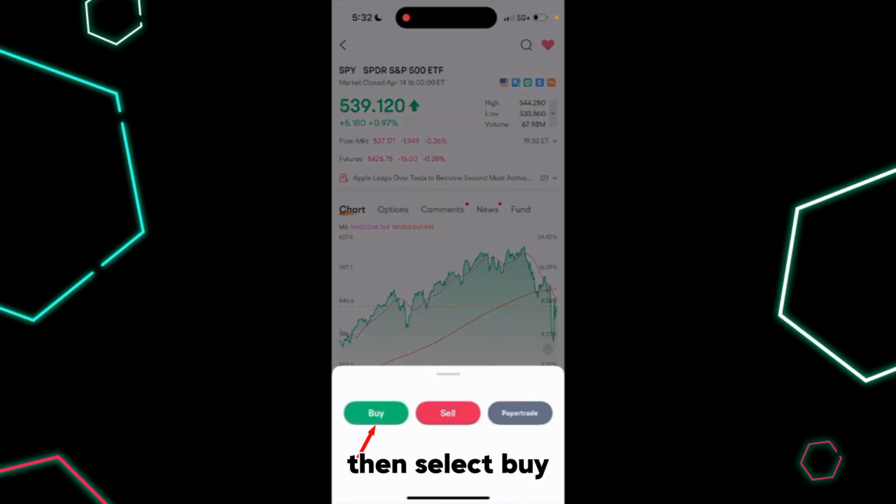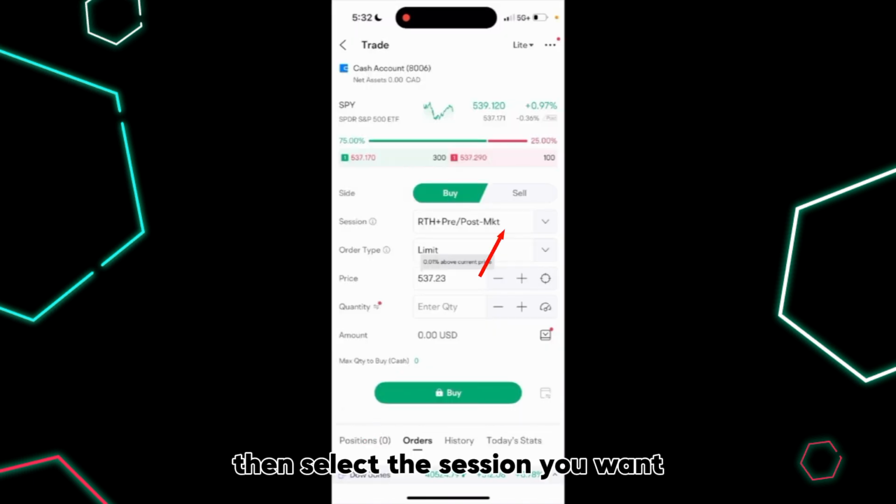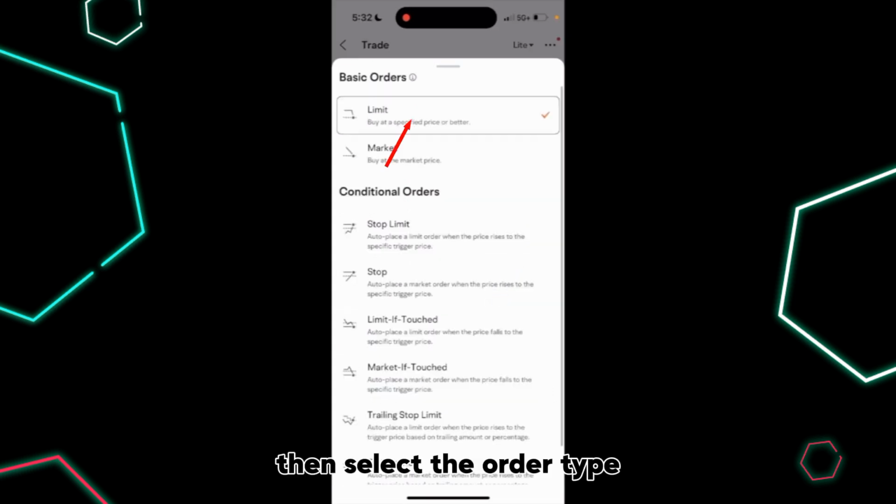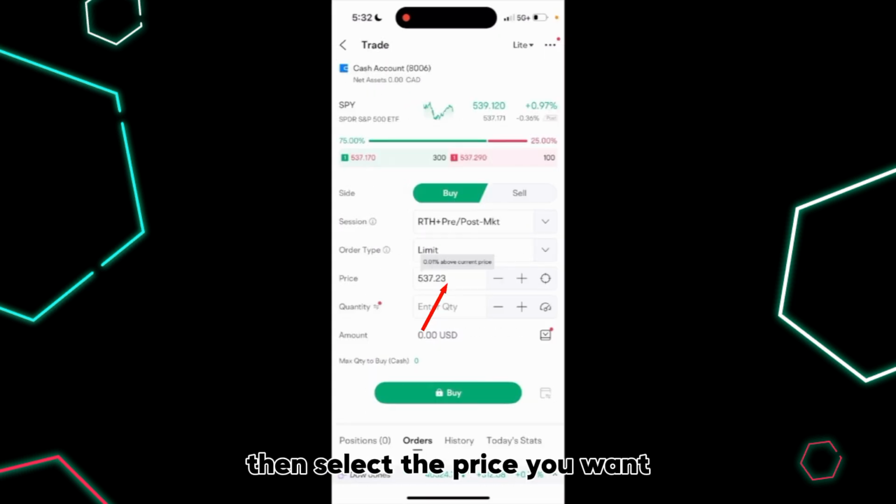Then select Buy. Then select the session you want. Then click on Order Type. Then select the order type. Then select the price you want.